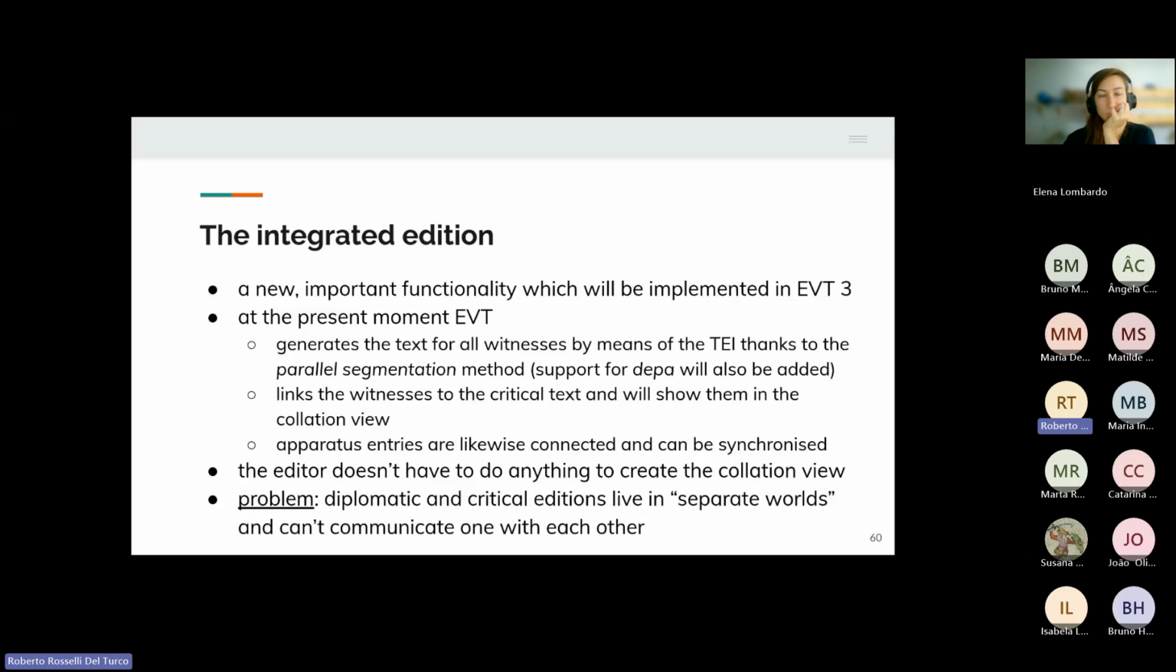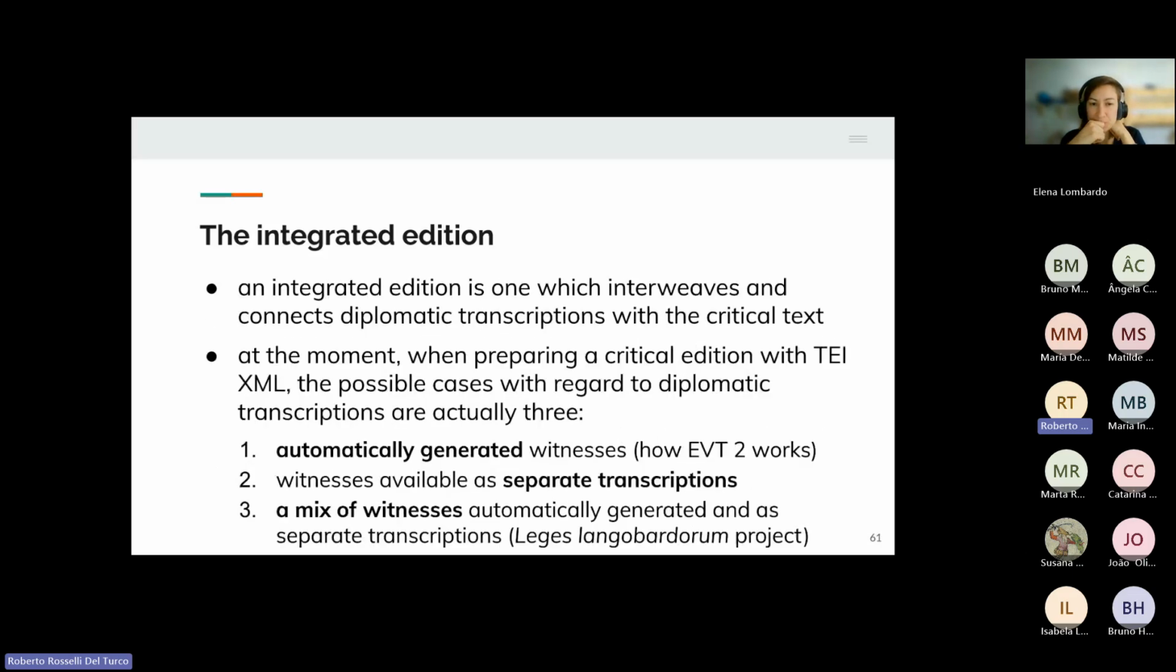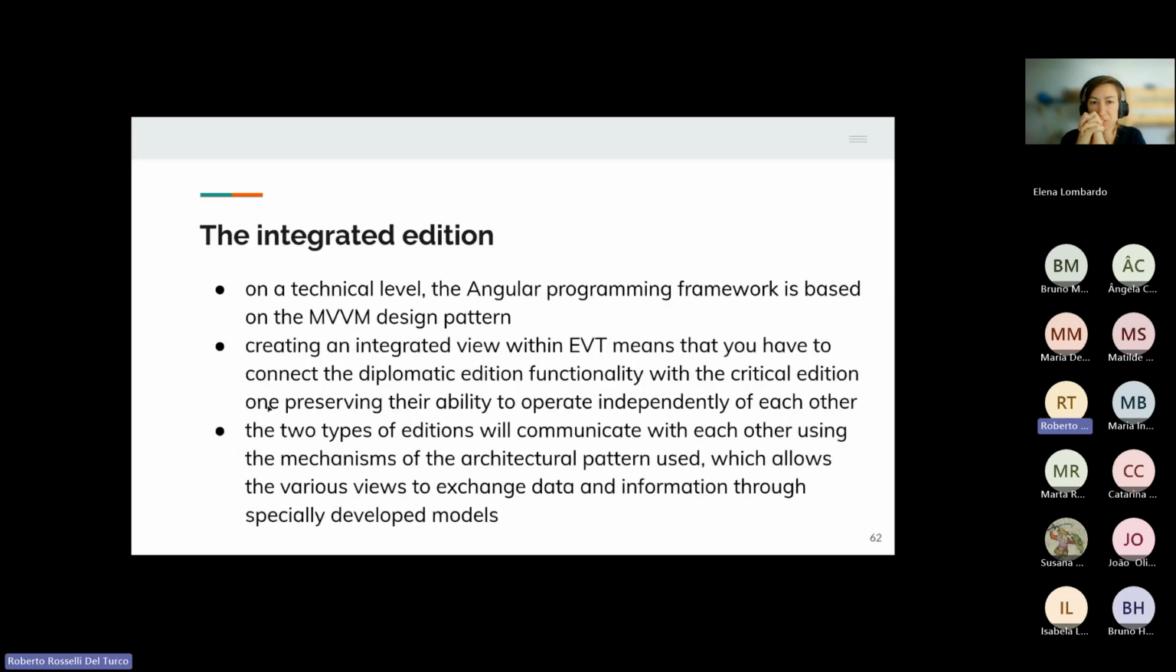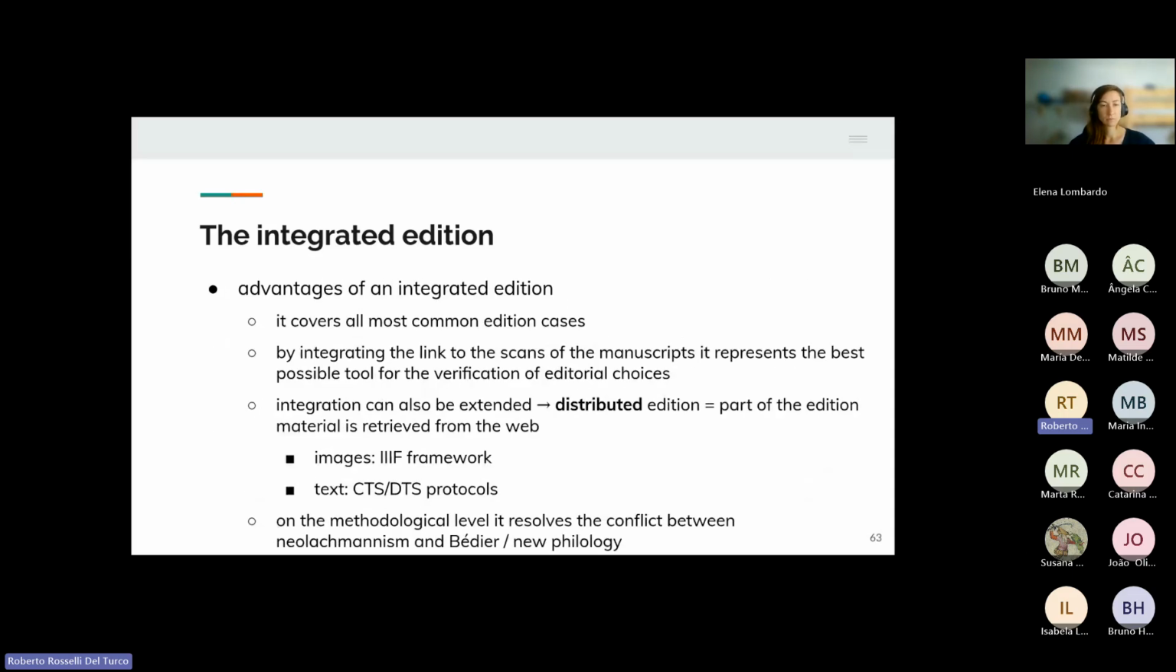Okay, so this is quite a problem, because TEI doesn't allow you to do that, or better, EVT2 couldn't let you do that. So we had to devise a way to handle the third case, that is a mix of witnesses automatically generated and available as separate transcriptions. Which is not a big problem on a design level, but it has been quite complicated to implement into EVT3, because you have to let a lot of communication among the different versions work.